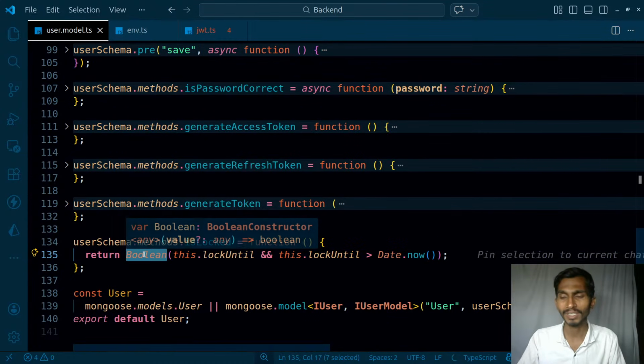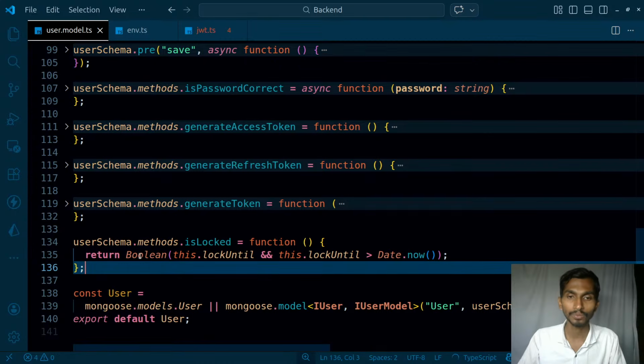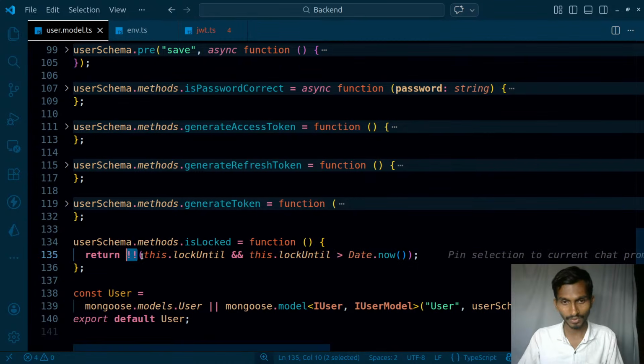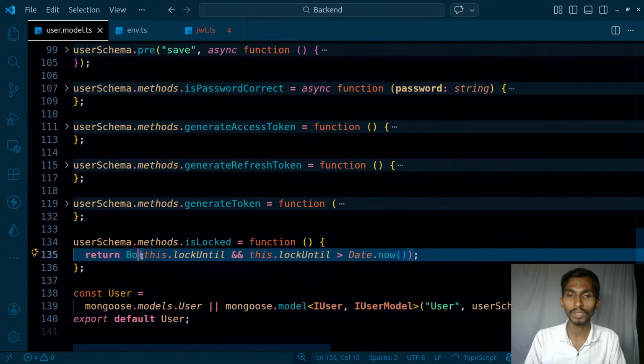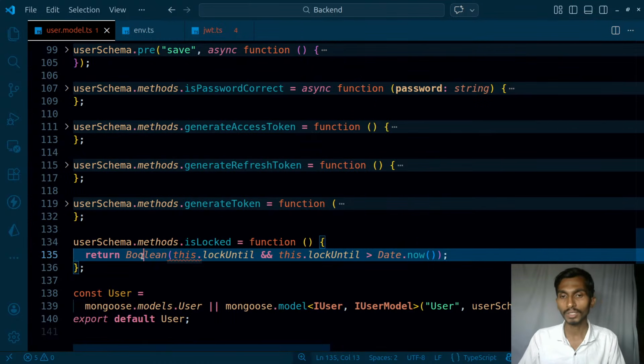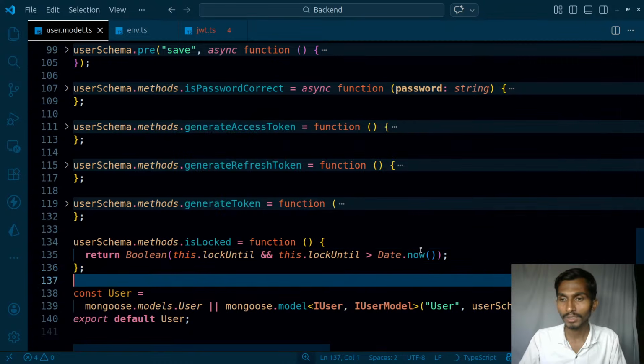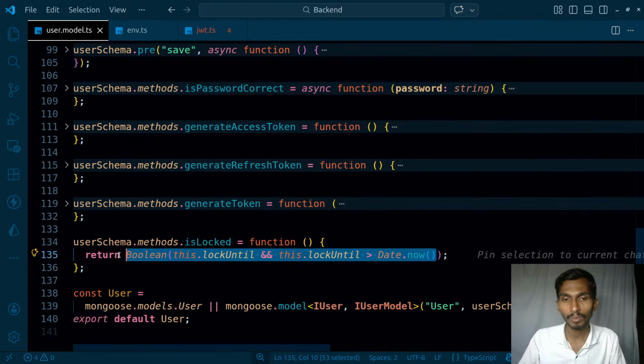You can even use this Boolean class over here. I hope this is called the class, I don't know. Is this a class? Boolean constructor? Yeah, I hope. Nope, this is a method. You can convert the types over here, so you can just do the type conversion. So if you write Boolean over here, the type is going to be converted, and that's it. If you are getting undefined from here, it will be converted to false.